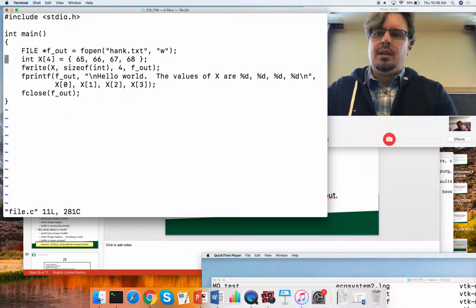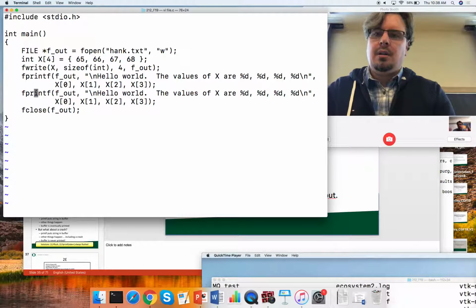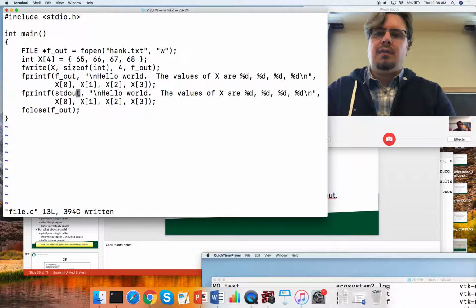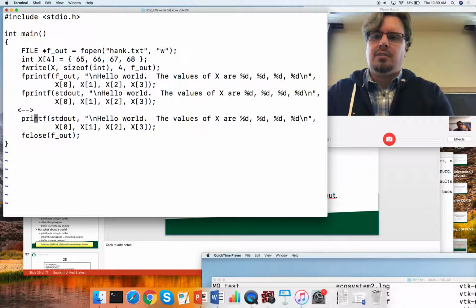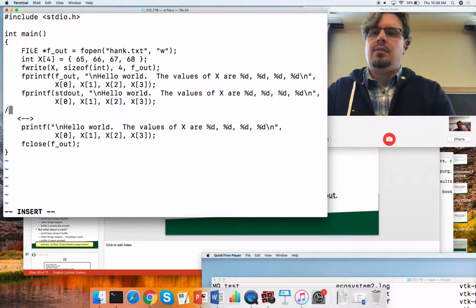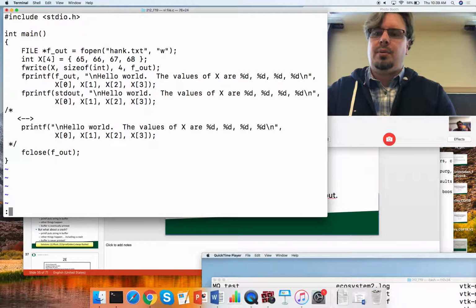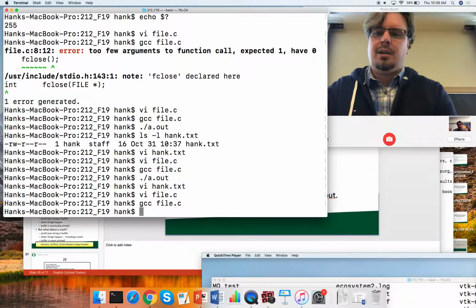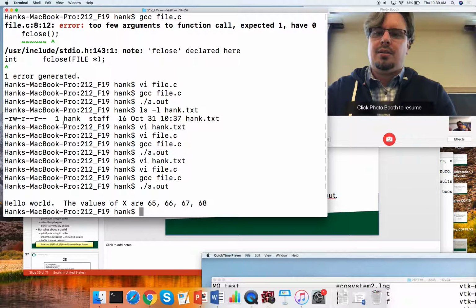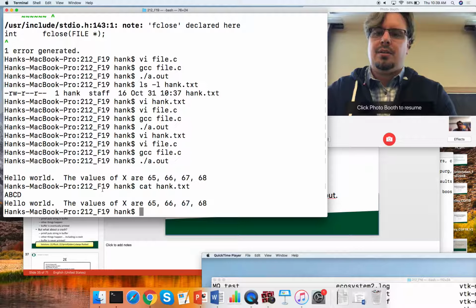I also could do this, where I could say fprintf to standard out, and if I do that, then this would be exactly the same as just doing printf. Okay? So let's just compile that and prove it to ourselves. I haven't tested this, hopefully I have it right. And so it printed it to the screen, but also it printed it to the hank.txt.